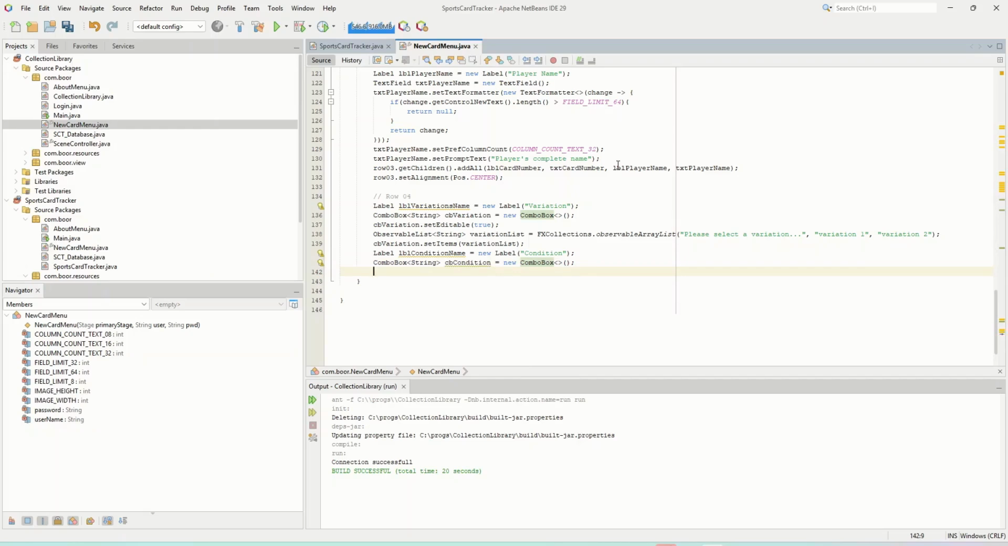Now we're going to set up our list again. Observable list, and it's going to be a string, and we're going to call this one condition list equals FXCollections.observableArrayList, and we're going to give it the values: "Please select a condition...", and we're going to give it "Condition 1" and "Condition 2".